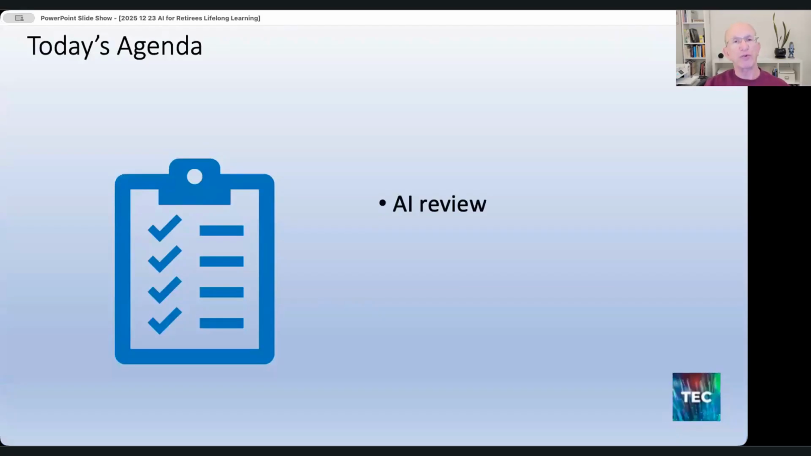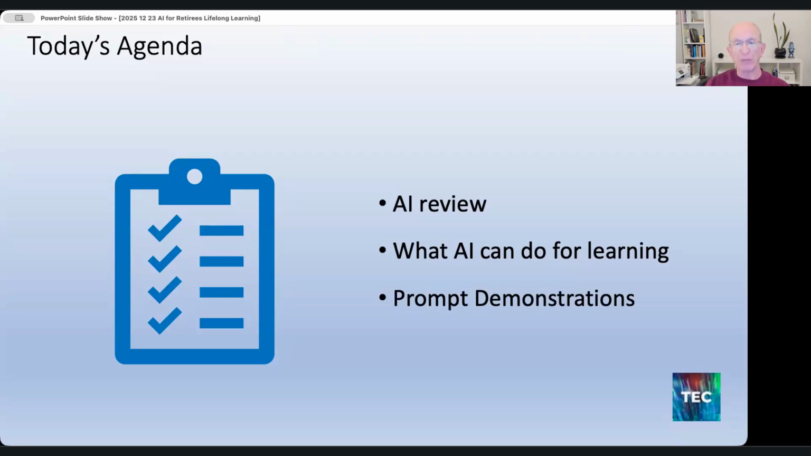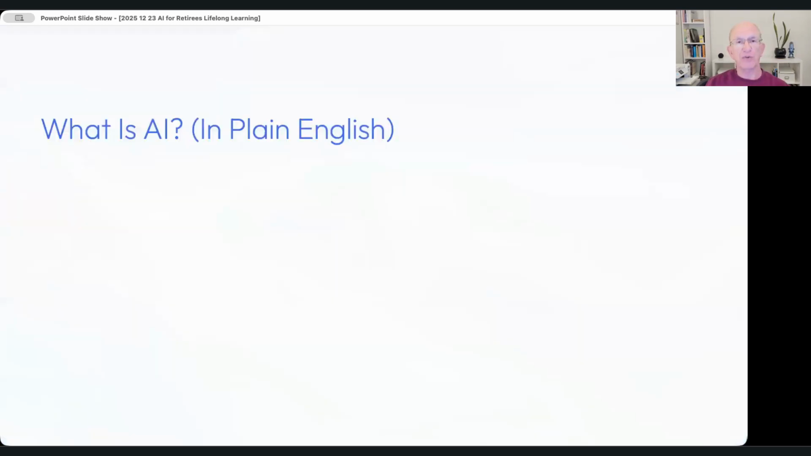We'll review a few things about AI. We'll look at what AI can do for learning. We'll go through some prompt demonstrations. And then I want to show you this guided learning feature in the AIs, where you can actually ask it to function as a tutor that learns and helps guide you through the AI.